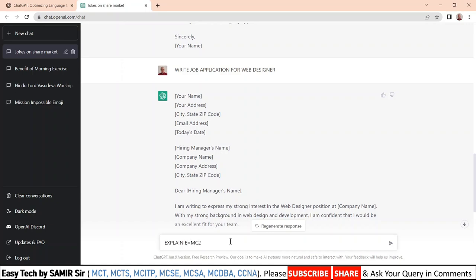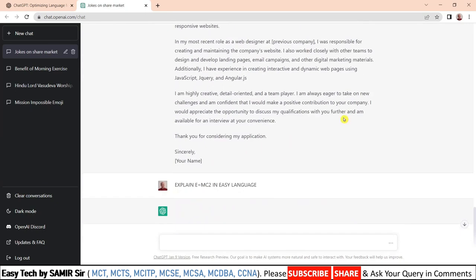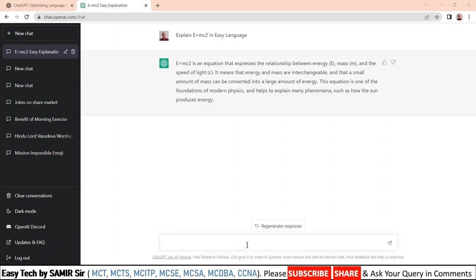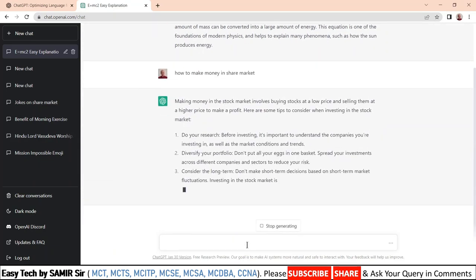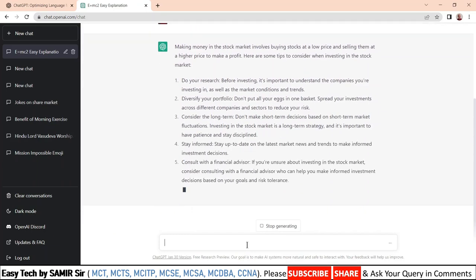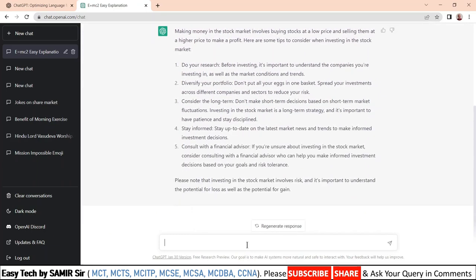I want to get some information about E is equal to MC square in easy language. If you want, you can also ask ChatGPT how to make money in share market. See, it is giving all this information: do your research, diversify your portfolio, consider the long term, stay informed.